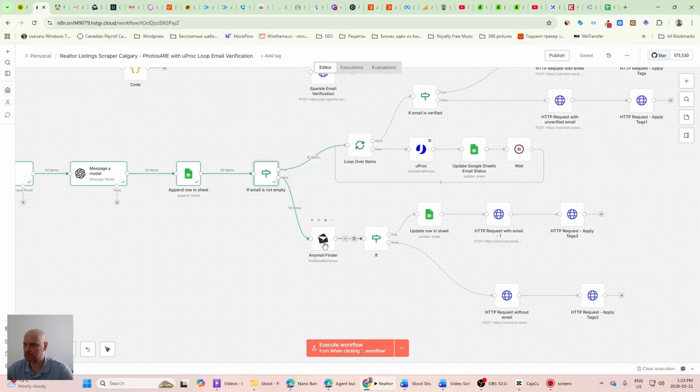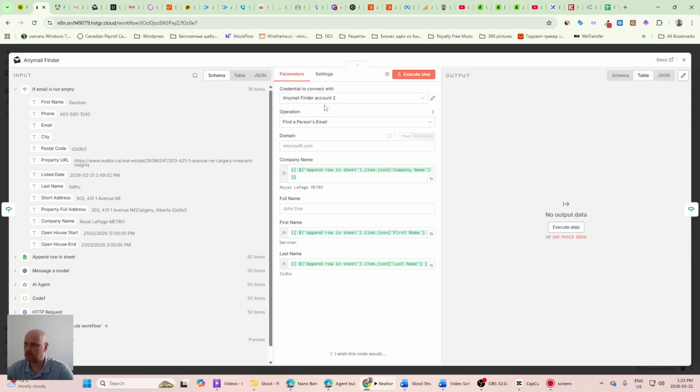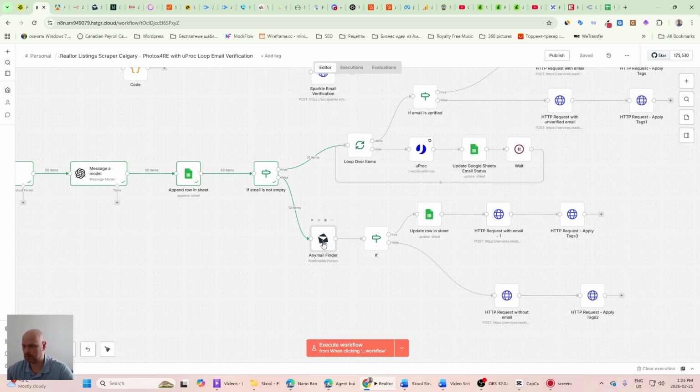So let me explain how this node works. It's the same idea. You connect your Anymail Finder account to your n8n automation, and then I provide this information: company name, which is the brokerage name, first name, last name, and then I run. That's enough for Anymail Finder to find the emails, and I run this node to find these emails if they are empty, right? So let me run this node. I'll pause my video because it takes some time.